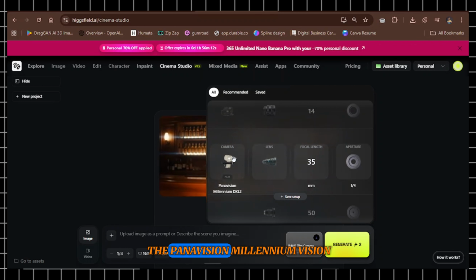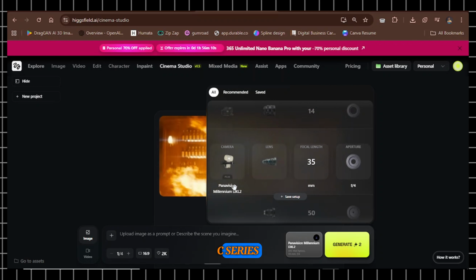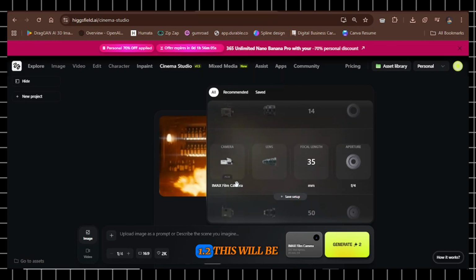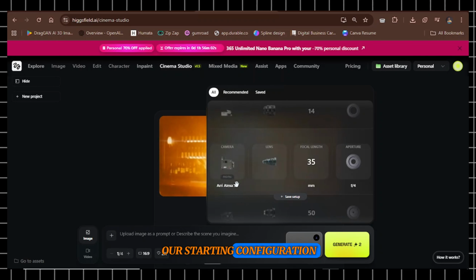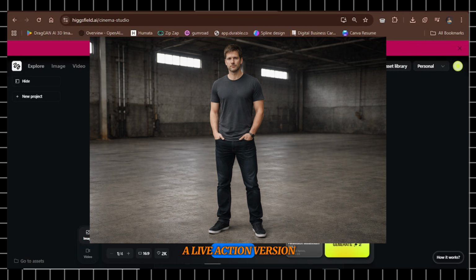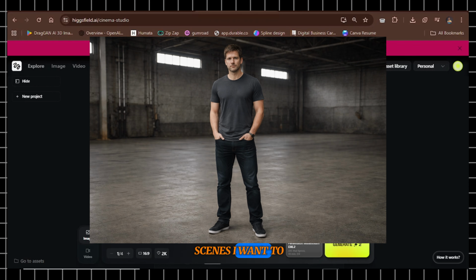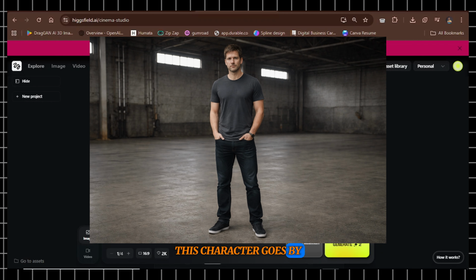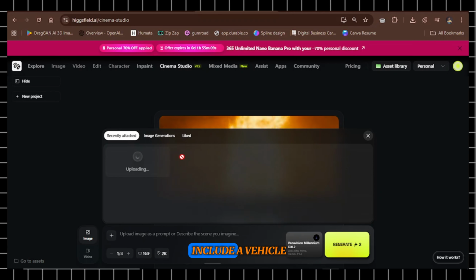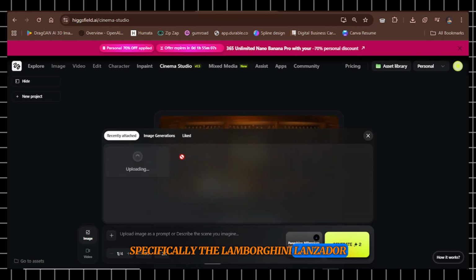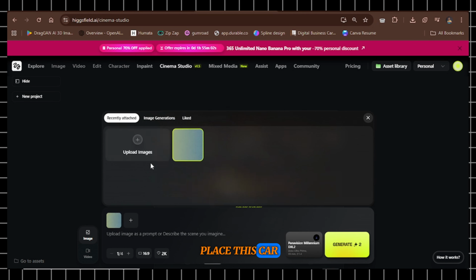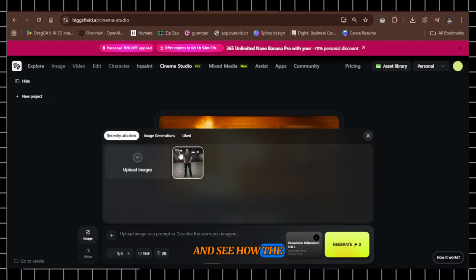So let's begin with the Panavision Millennium Vision C series paired with a 35mm focal length lens and an f1.2. This will be our starting configuration. I created this character from one of my original sketches and converted him into a live action version. There are a few scenes I want to explore, and for now, this character goes by the name Parker. So let's go ahead and upload the character. We're also going to include a vehicle, specifically the Lamborghini Lanzador, which happens to be one of my dream cars. The goal is to place this car inside a warehouse environment and see how the scene comes together.